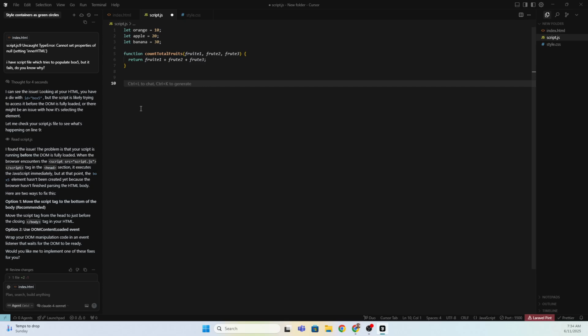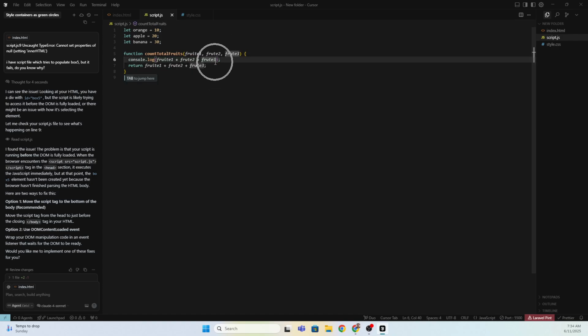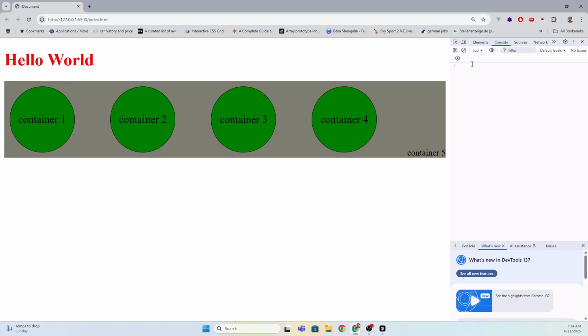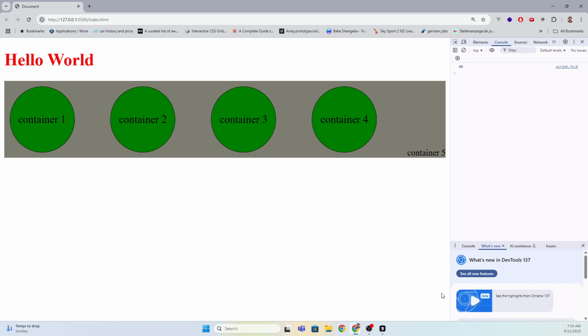For example, we could put the console log here, console log. We don't need to return anything. It just console logs the total amount of fruits. But if we go here, nothing is happening because this is the description of the function. If we don't call the function, it doesn't do anything, and the code just reads it and doesn't execute anything. So here we need to call the function like this with the arguments that need to be sent. And yeah, we have 60.